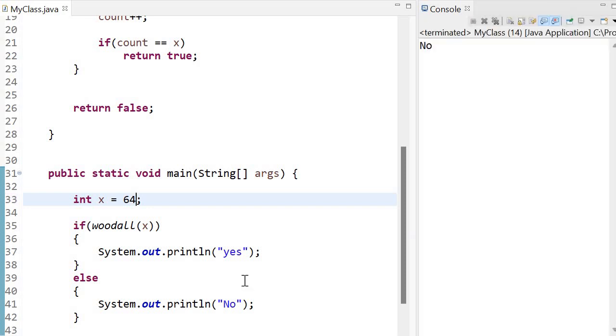No. Okay. So this is how you are going to find out the Woodall number. Hope you guys understand the concept. Thank you very much.